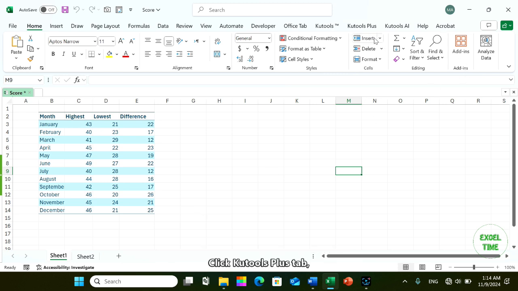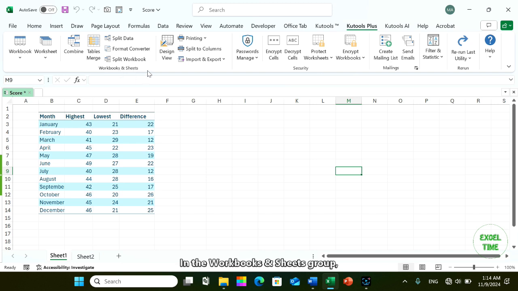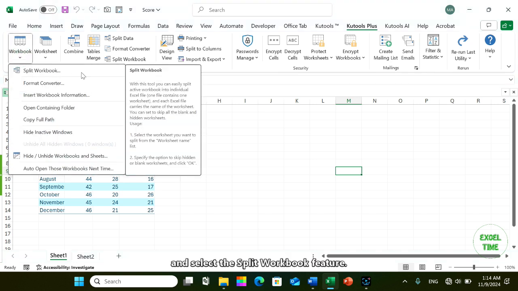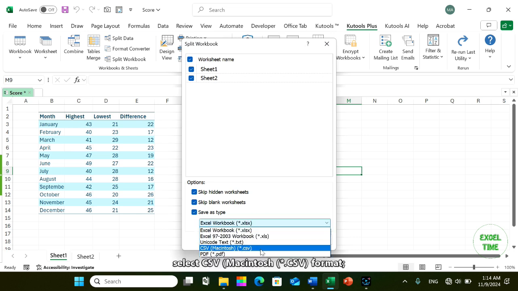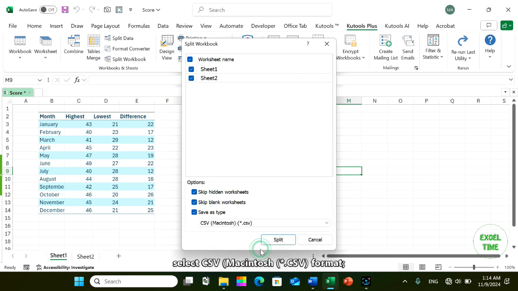Click the Kutools Plus tab. In the Workbooks and Sheets group, click the Workbook drop-down list and select the Split Workbook feature. In the Split Workbook dialog box, please do as follows. Check the worksheets which you will export to CSV in the Worksheet Name section. In the Save as Type drop-down list, select the CSV (Macintosh) (*.csv) format and click the Split button.